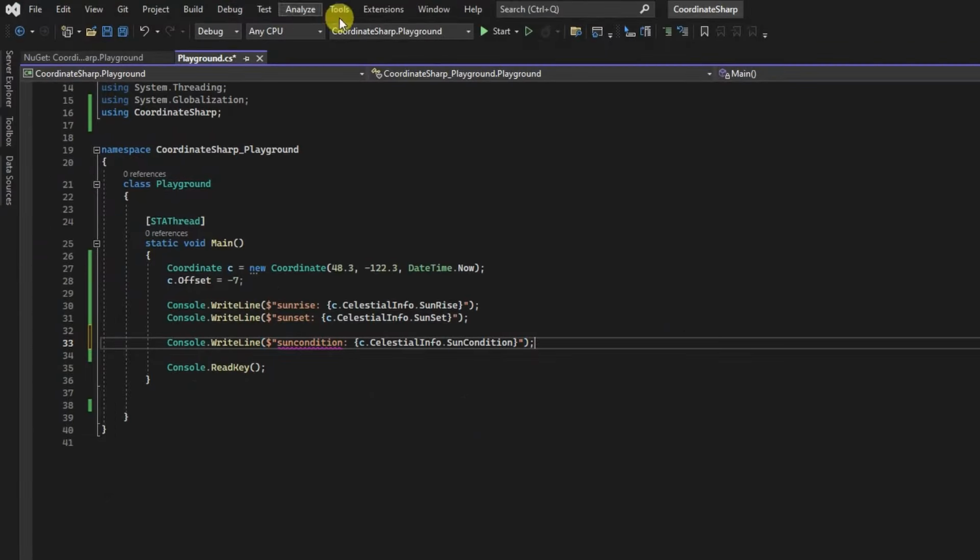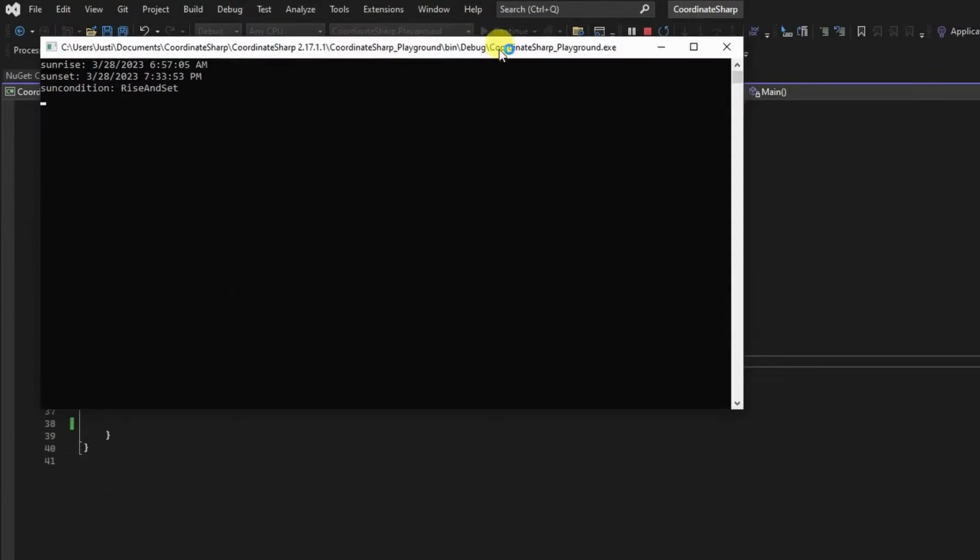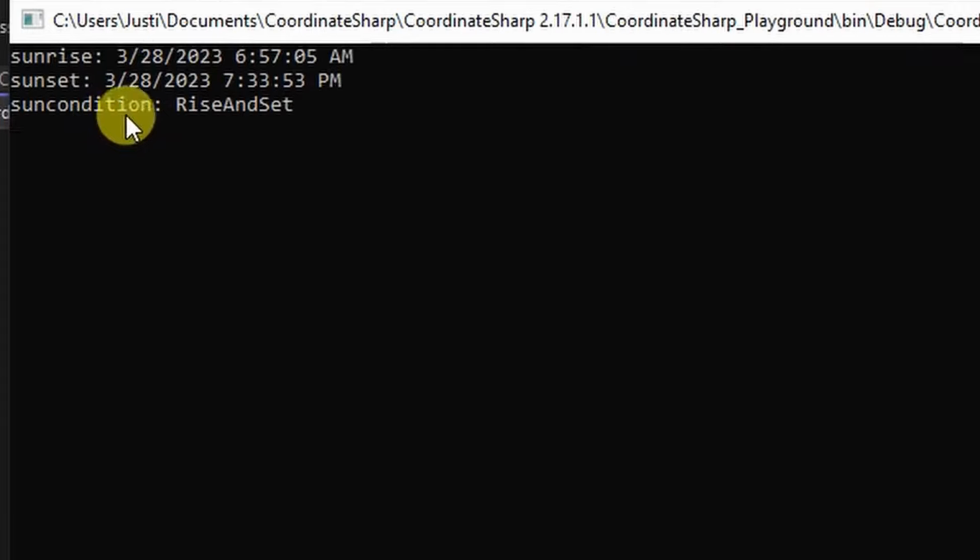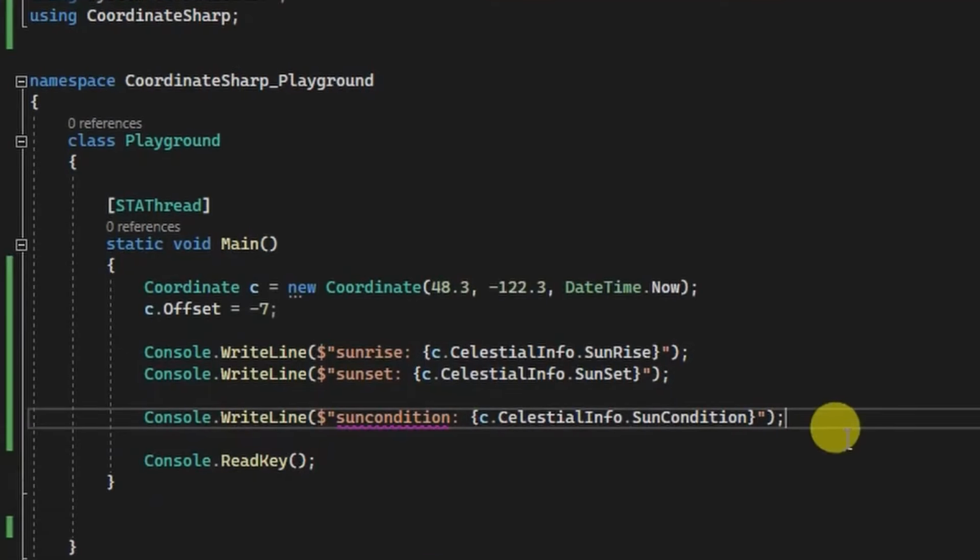We'll go ahead and start up our application. And you can see the sun condition. Hey, we have a rise and a set. If the sun were up all day, it would tell you up all day, down all day, rise only or set only. And you can also do this with lunar conditions as well if you start experimenting on your own with what this library can do. So it is really important to make note of that and tap into that as needed.